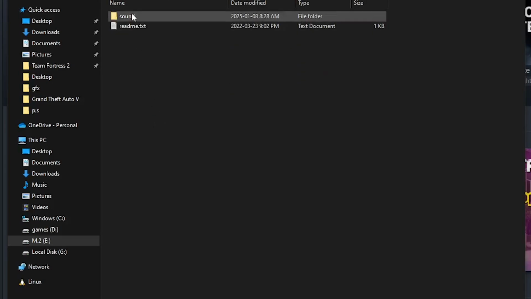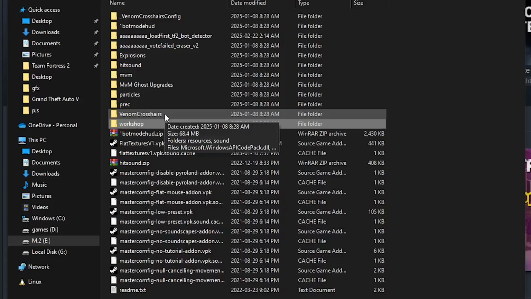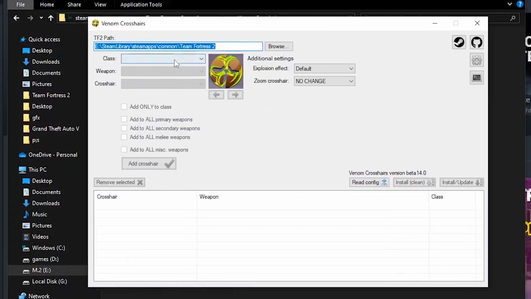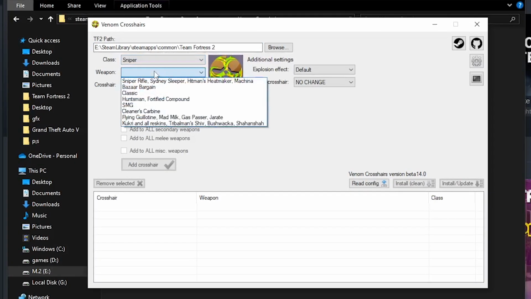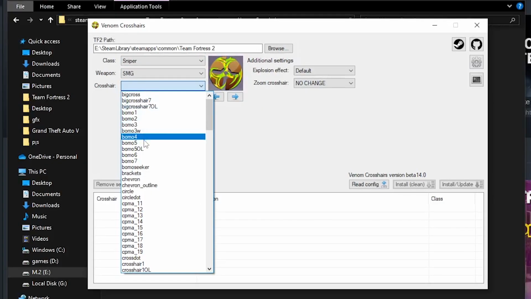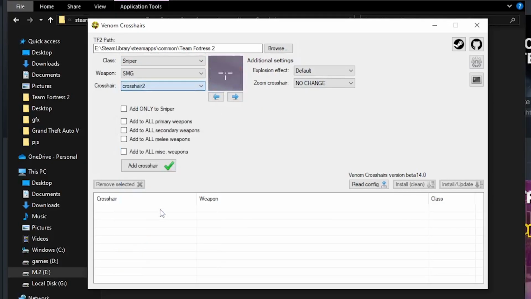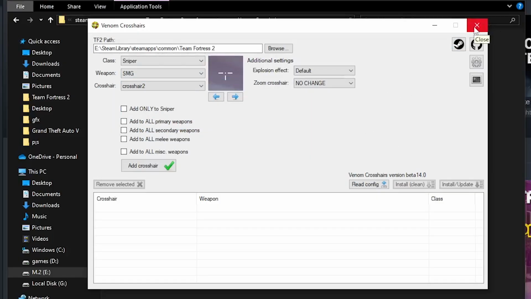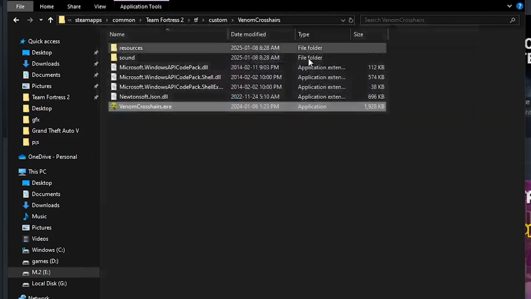So here is the folder which contains sound, I don't know. And there is the Venom Crosshair, which is software to modify your crosshair based on each weapon or each class. It's very great software. It's a must, to be honest. Here you can choose a class and the weapon you want to apply the crosshair for. You can change this crosshair, you can want this crosshair for almost every weapon, every class. You can modify it as much as you like. I'm not going to use it right now. I actually don't, I already made my own crosshairs.